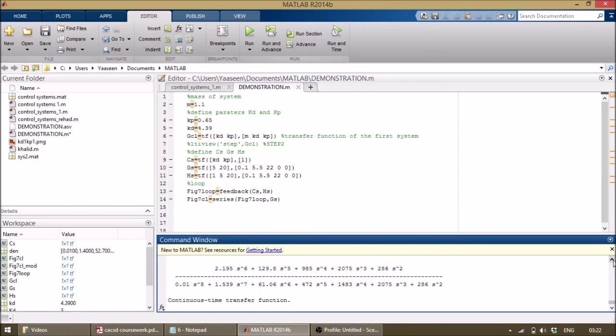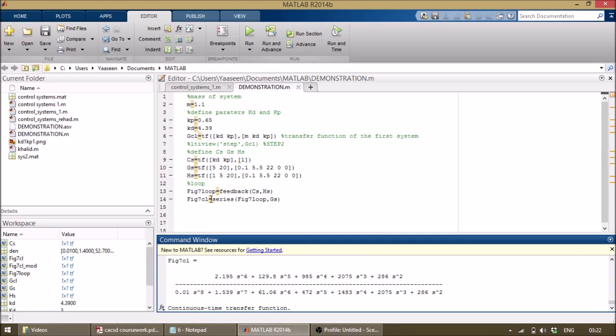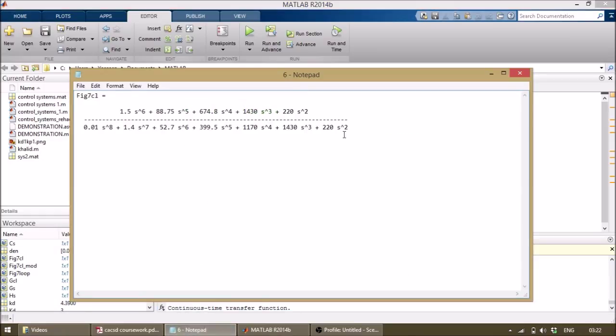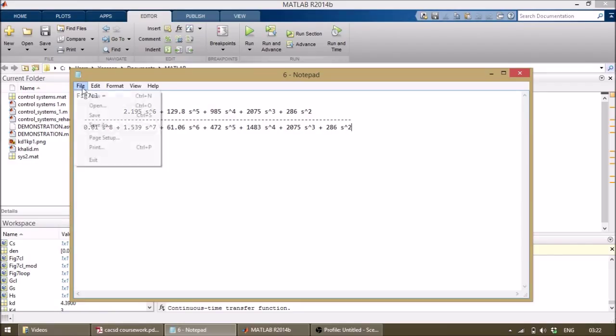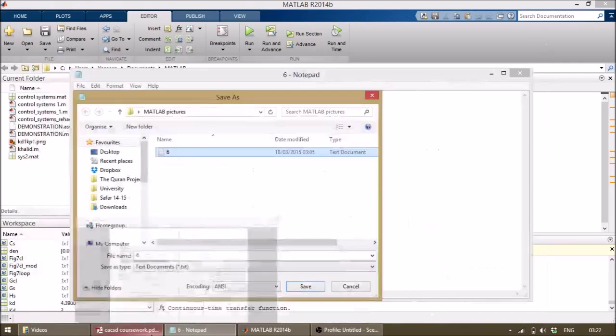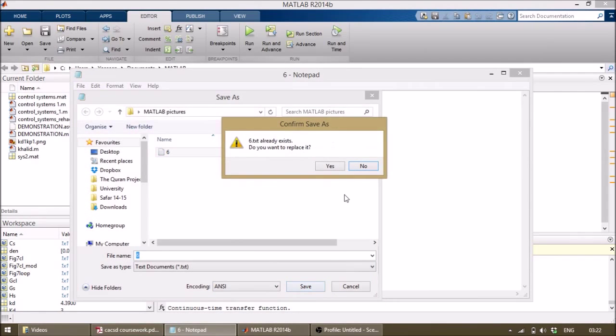Scroll up a tiny bit until you can see fig7cl over here. This is the transfer function. That's what it actually looks like. That's what this series fig7 loop GS actually looks like in numbers. So copy that, go to Notepad, paste it, and save that, and call it 6. The reason you can call it 6 is because that's from step 6. That makes sense. Save.